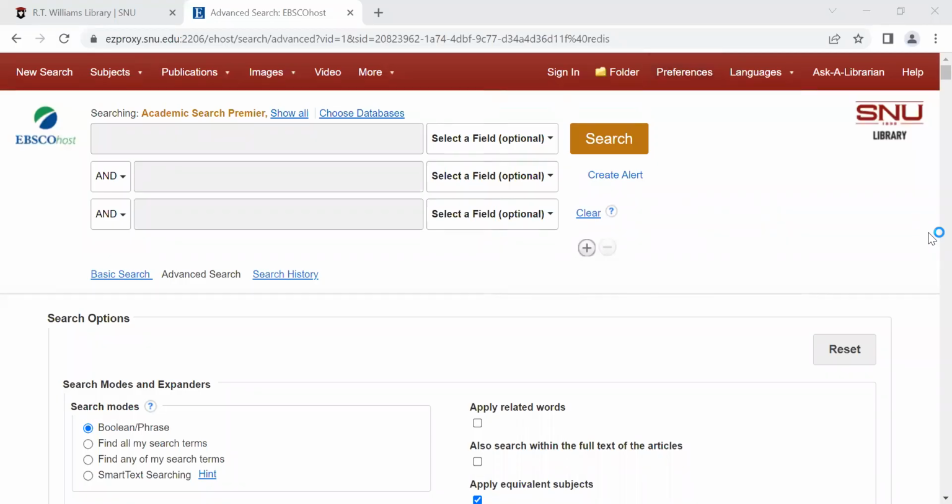Hello, welcome to this brief tutorial on how to save and organize articles into folders on EBSCOhost. Once you have accessed the EBSCOhost page through SNU, you have the option to save your information to a folder.